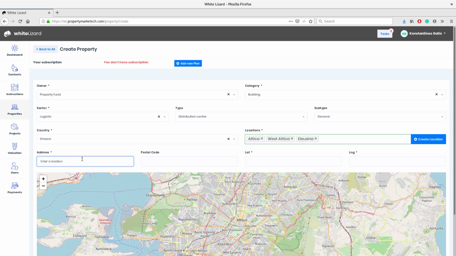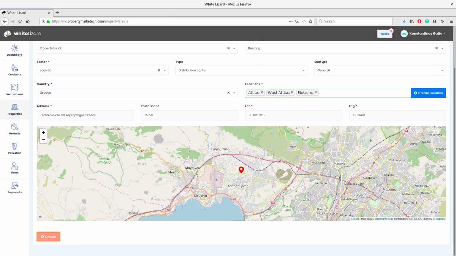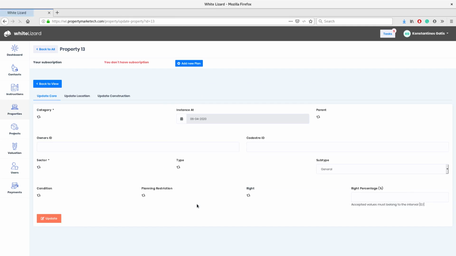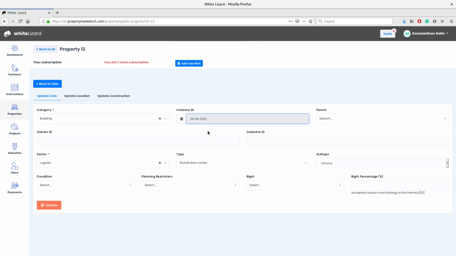Then we write down its address, its postal code, even if it's not mandatory, or its coordinates from Google Maps. It's very handy for some rural properties without a specific address, and press create. So this is the basic tab of our property. These are the core data of it.